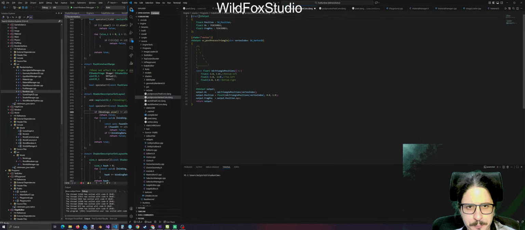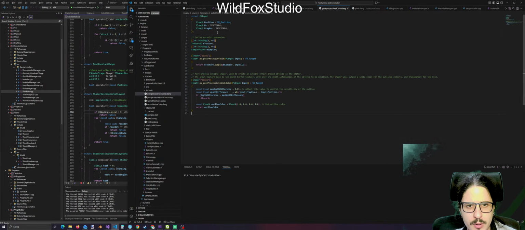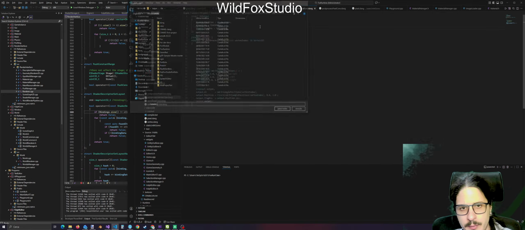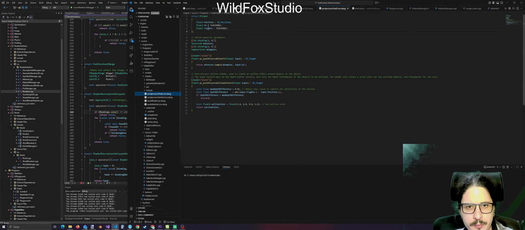So these are the same. Frag position, okay. Texture coordinates 1 and 2, yeah. I don't really care. 1 and 2.